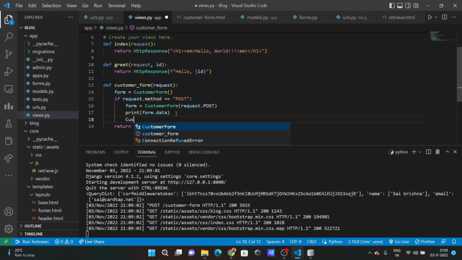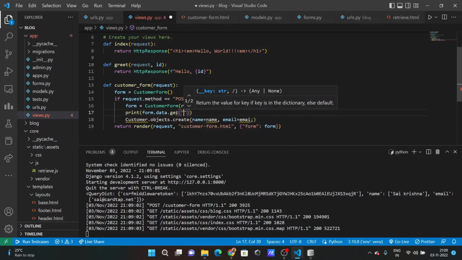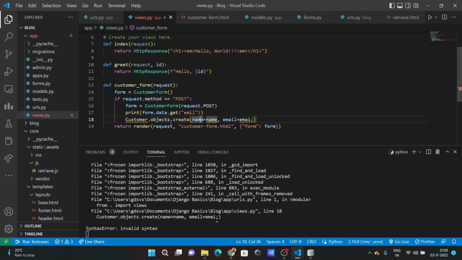For example, if you want to create a new customer instance, you can do it like Customer.objects.create, name is equal to name and email is equal to email, and from this data you can just get the attributes of name and email like this: name, email. Good. So this is the basic information about forms. Let's see class-based views now.